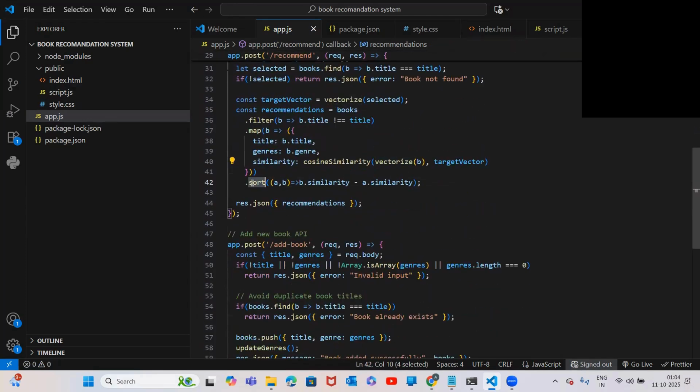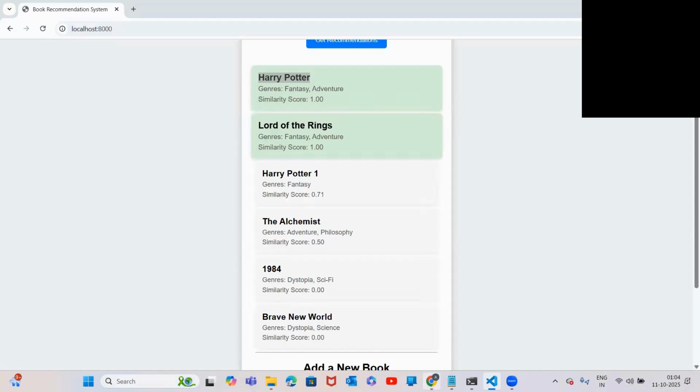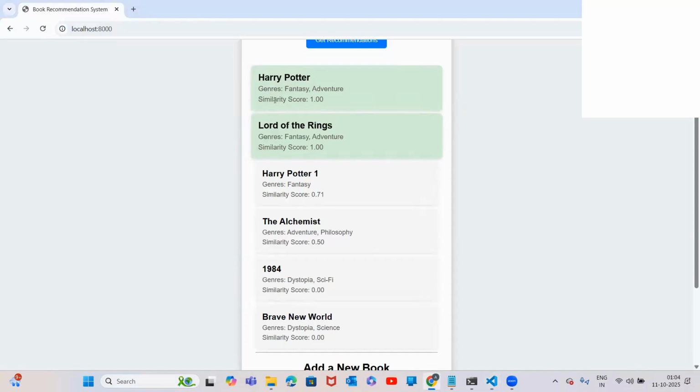After that, we have the sort function. The sort function will sort the complete array based on the similarity percentage. So what is the similarity percentage? Similarity percentage means this one. You see, we have already written the similarity score. So Harry Potter and the Lord of the Rings are the most similar movies to Harry Potter 2, right? If we keep the recommended movie as Lord of the Rings, you will see Harry Potter and Harry Potter 1 will come with a similarity score of 1, because these three movies belong to the same genre, fantasy and adventure.